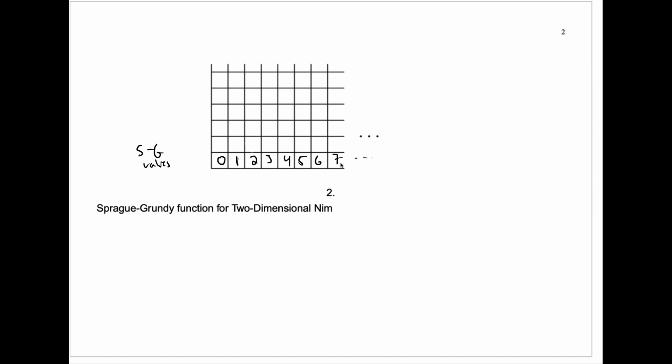Along the first row. But what if we have a counter here in this position? Well, it can't move to the left anymore, but it can move to every one of these positions in the lower row. So what's the minimum excluded number? Well, it can't be 0, 1, 2, 3, 4, 5, 6, 7, or any natural number. So here's where we have to start using infinite ordinals.